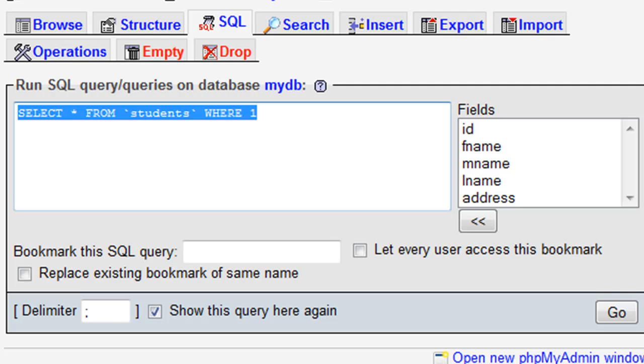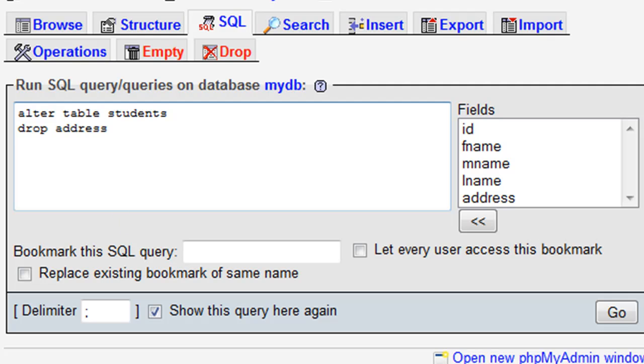Here's what we do. We write alter table, again, students. Let's say we want to remove the address field or the address column. Drop is the keyword to remove or to delete certain things in your database, except for the records, of course. Now, drop, what's the name of the field again? Address, okay? Take note. Watch what happens when we press go.